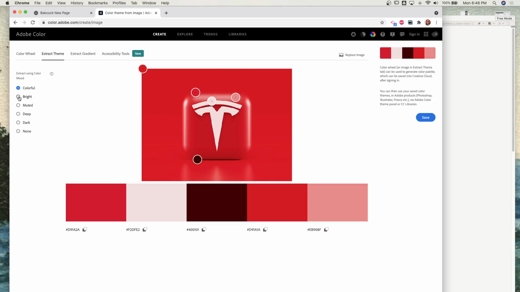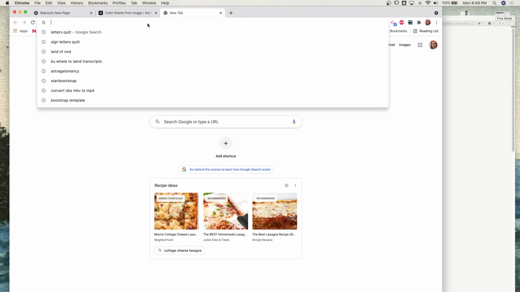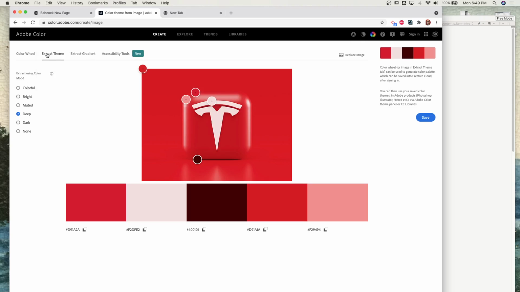You can also select whether you want it to do a bright version or a colorful version. One of the useful things about these is that maybe the base version, the colorful, is what you think of when you see the colors. But a muted version will give you, this is not a good image to do this with. Let's go back to Explore, or let's look for a new one. I thought I had replace image, new image.